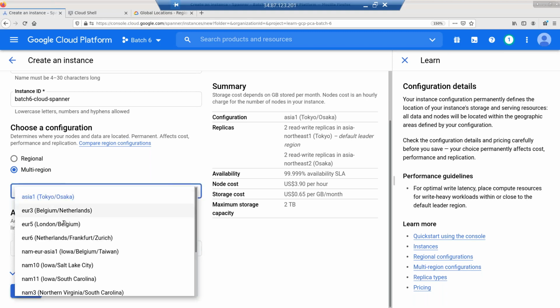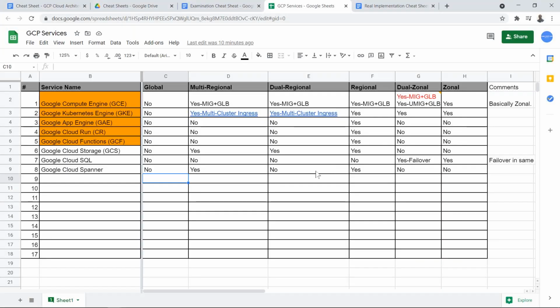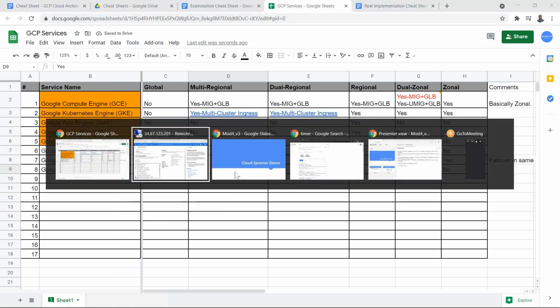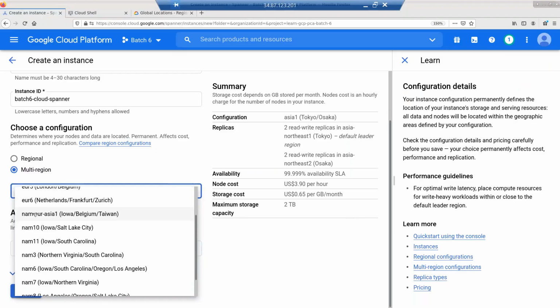Similarly, you have a few other options: Belgium and Netherlands, London and Belgium. Usually it is dual region. Sorry, dual region also, it looks like we can add it here, folks. We can add dual region also, but they still call it multi-region. So there are possibilities, and then you have a few options: North America, Europe, Asia.